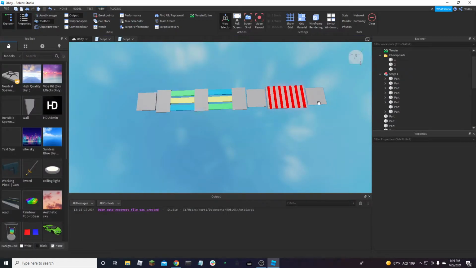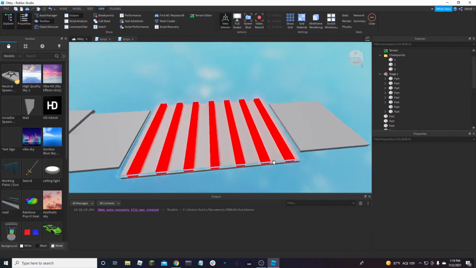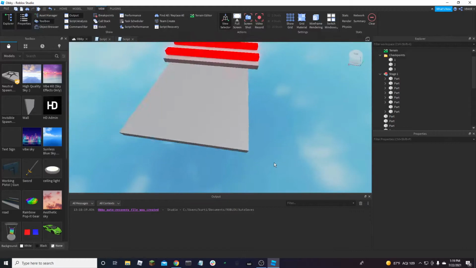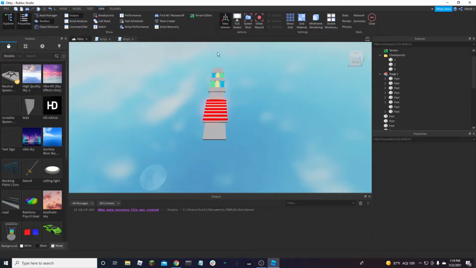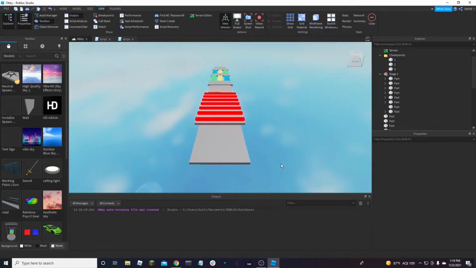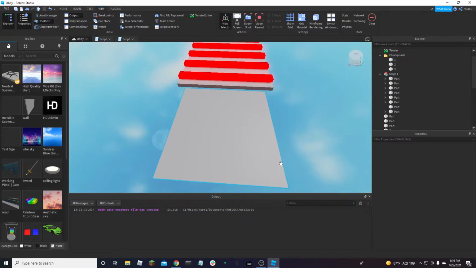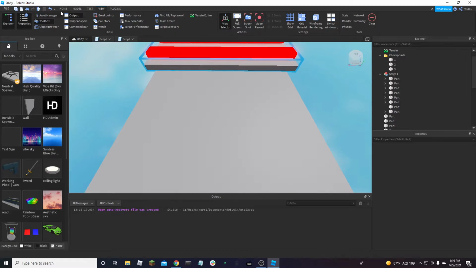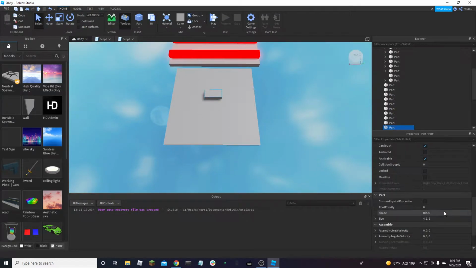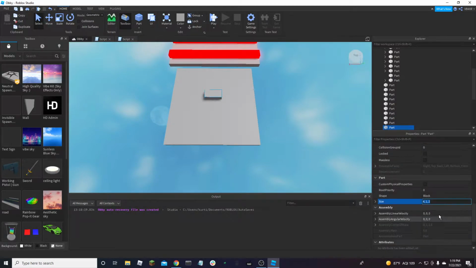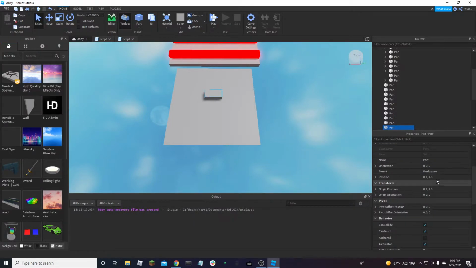So this is stage 1. Okay, but let's also add something I see in other obbies just to make the game easier. If you're going to make it like turning everywhere, then this is going to be useful. So let's go ahead and add a part. Let's put this in the very, very middle. Oh wait, that's size. Position 0 by 0 by 0.